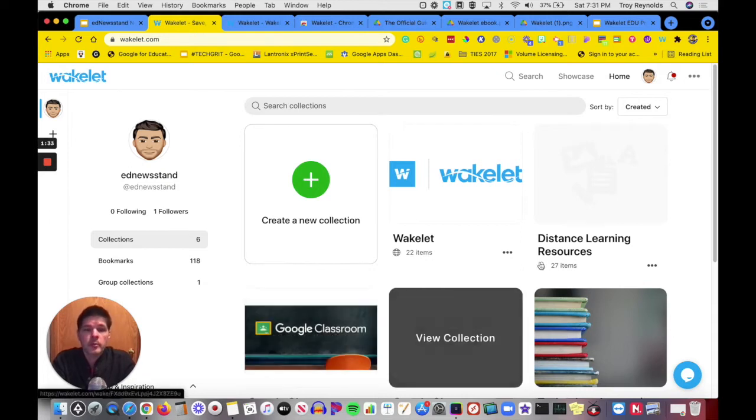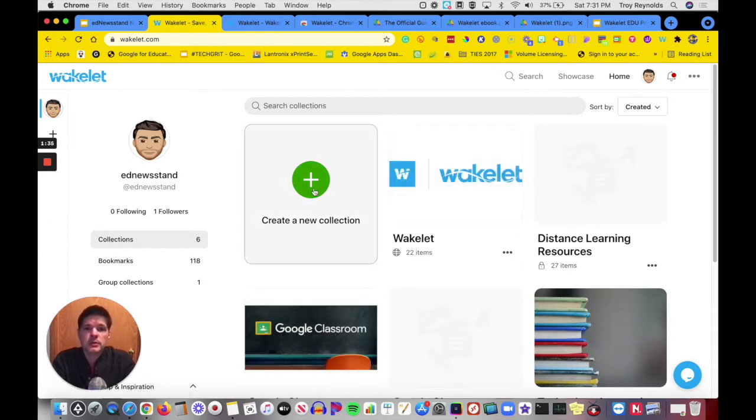Once you log into Wakelet, you'll see all of your collections that are available. If you're brand new to the platform, you won't see any of these collections, you will just see the green circle that says create a new collection. On the left-hand side, you'll see your username. So if anybody wants to follow you or find you on Wakelet, that will be the username by which they find you. You'll see how many followers you might have on the site, how many different collections you've created, how many bookmarks you've created, and then how many group collections you have made.